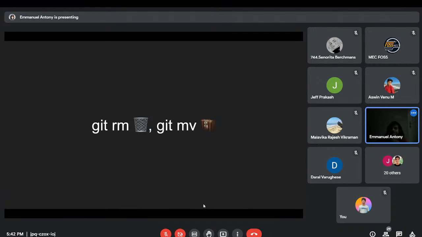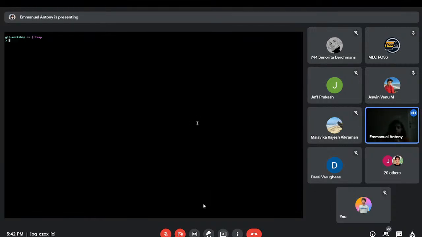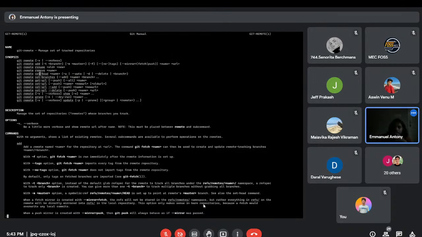And you can do a git rm or a git mv, which are shorthands. A git remote, so that you can add or delete remotes, or modify remotes. So for remotes, you have like two things. You have set URL and stuff. If I go to help, you can have set URL and get URL for the particular remote.